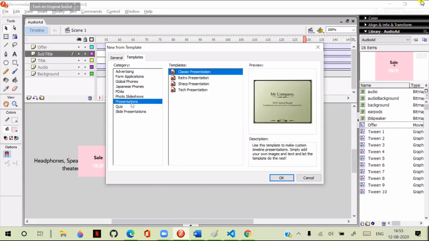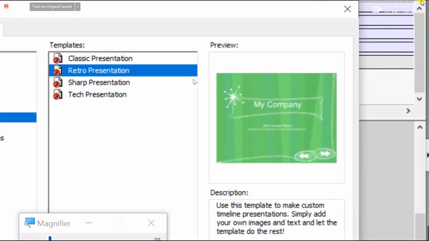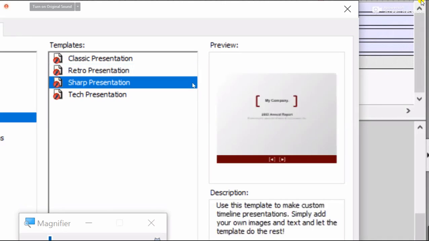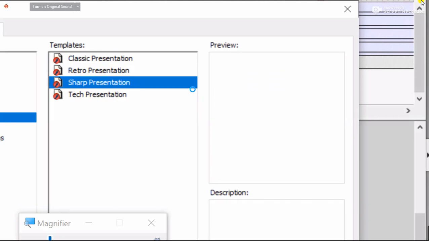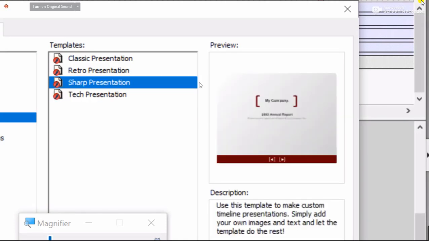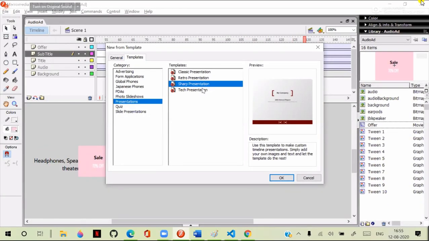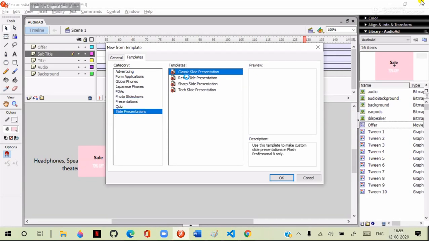Presentations means like PowerPoint presentations. So we have classic, retro, so presentation types. You can see sharp, and you can see these presentations, tech presentation. These presentations have play, previous, next, ready-made options there. So we can design this. Suppose you might have seen slide presentations also will be there. Different types of slide presentations will be there.